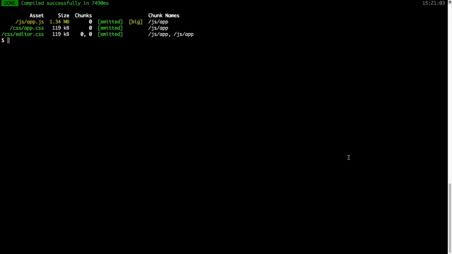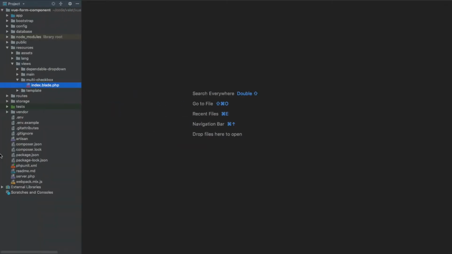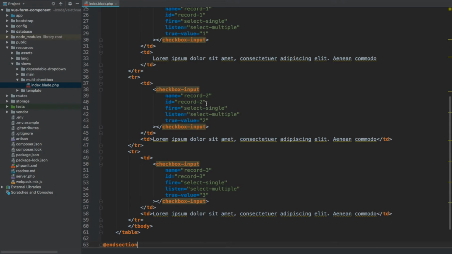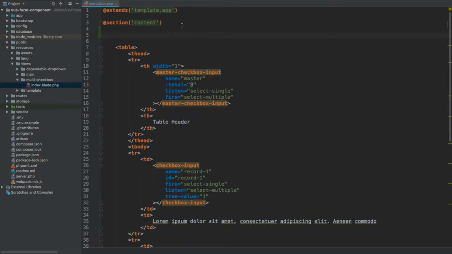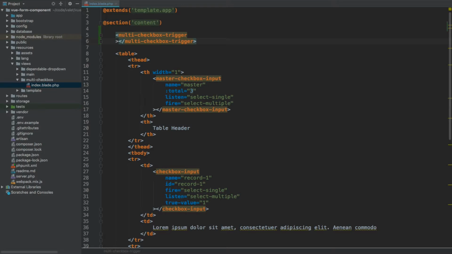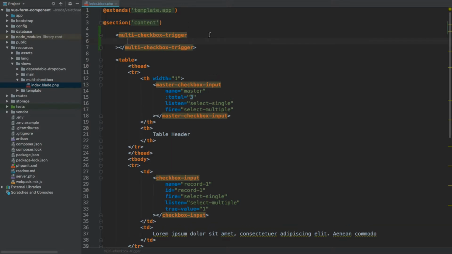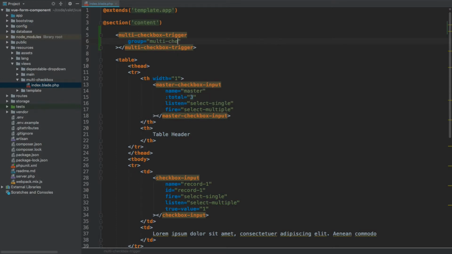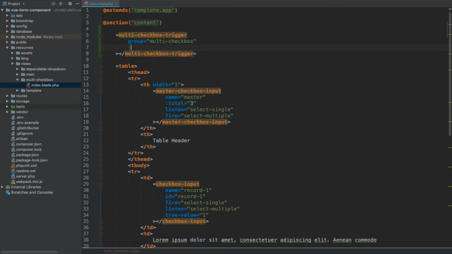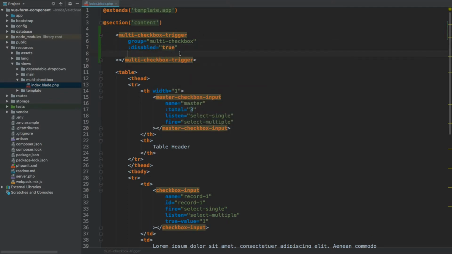And once everything has compiled, let's go back to the editor. Let's open multi-checkbox index.blade, and let's scroll right to the top. We are going to now add this multi-checkbox trigger. And we are going to add a few properties here. First one will be the group, and it's going to be multi-checkbox. Then we're going to have a disabled attribute set to true, because when the page first loads, none of the checkboxes is going to be checked.